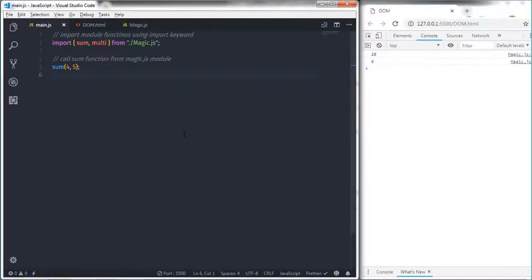You are free to import multiple modules in the same file. Basically, modules are used to create reusable code. Now you can use these modules anywhere in your JavaScript code.